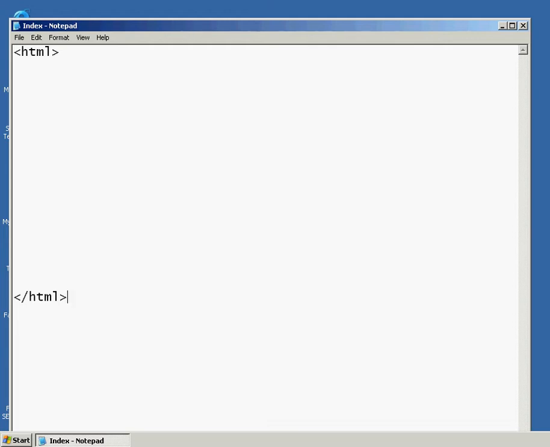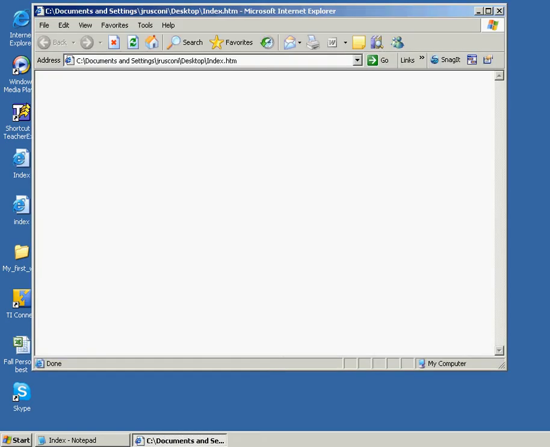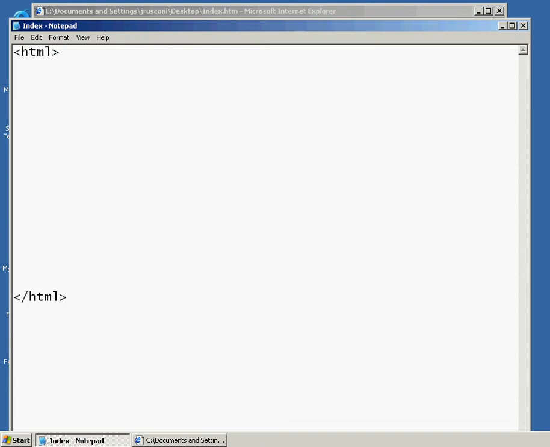Now if you minimize this, you'll notice on my desktop I have an index page right here, which I'm going to click on. And that should open up, and you notice that it's completely, totally blank. That's because we didn't give any instructions. Up here in the blue, it just has a lot of garbage telling you where it was and what the file was named. Down here it's completely blank in the white area. All right, so let's put something in there.